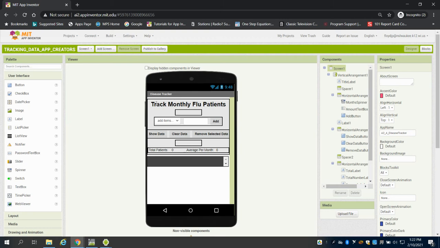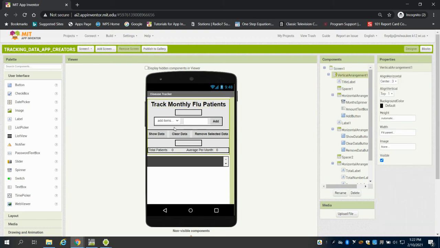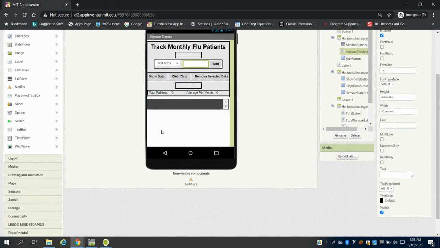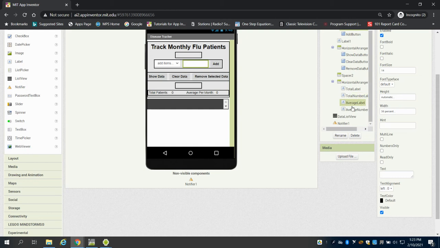So if we can take a look at our design screen really quick, we just have a title inside there. We also, inside of our arrangement, have a spinner with a text box with a button next to it. We have 3 buttons in another arrangement: show data, clear data, and remove data buttons. Down here we have our total patients label, average month label, and below that we have a list view.